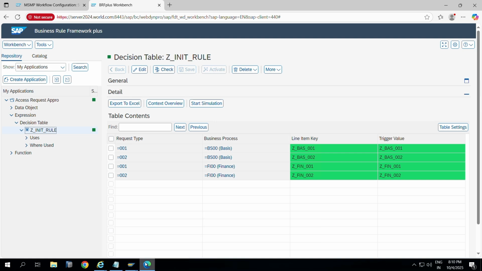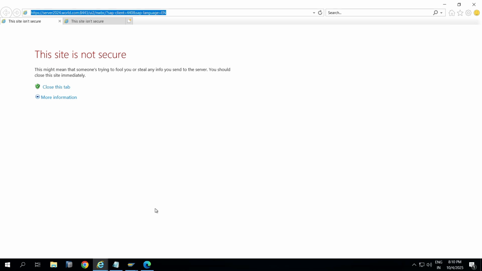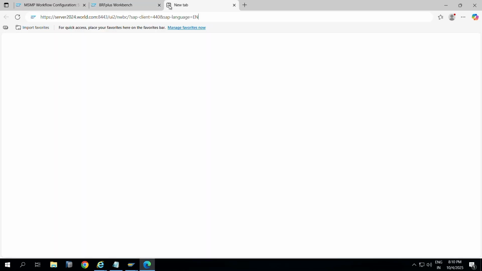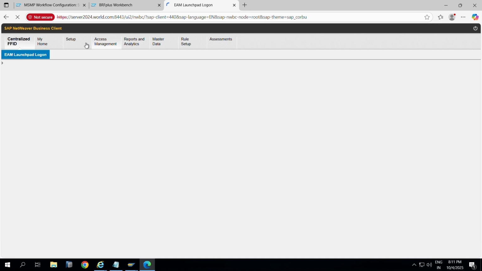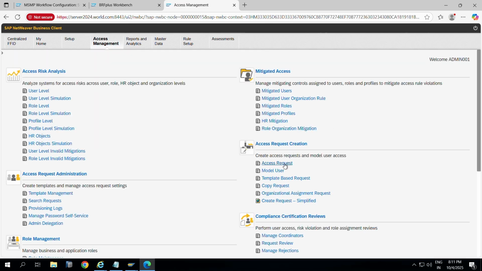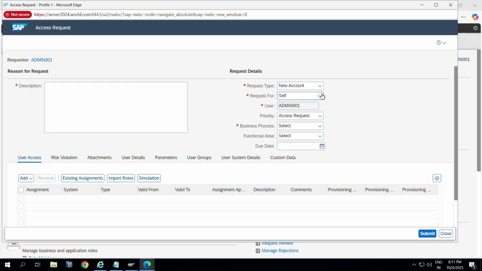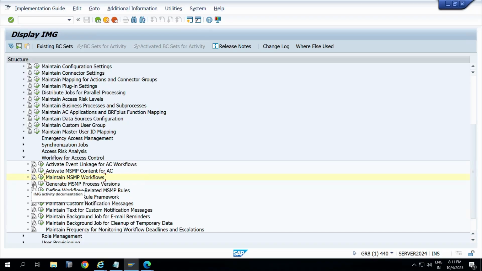Okay, so here if I go to my NWBC, under access management and access request, you can see something called super user access. Do you know where this comes from? This actually comes from user provisioning.